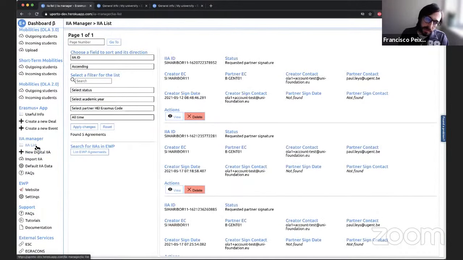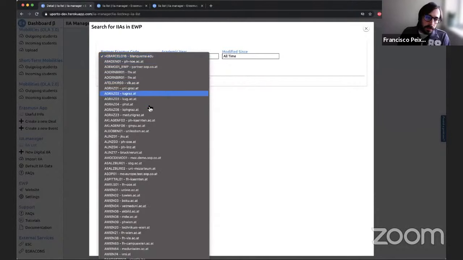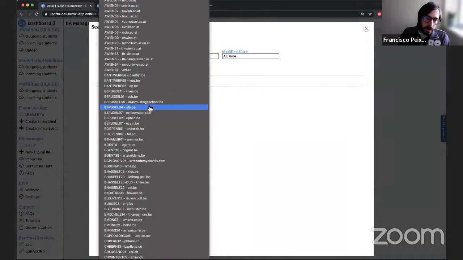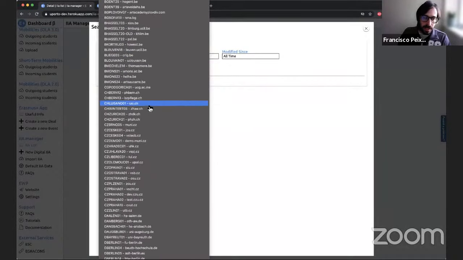You have the option on the left side to list EWP agreements. This will give you a select box where you can check all the institutions that are present in the registry, in the phone book that Daiga spoke about a few moments ago. I will just select our partners from Ghent again. And you have the option to select the years, of course, if you want to filter, and you list the agreements with that specific partner.